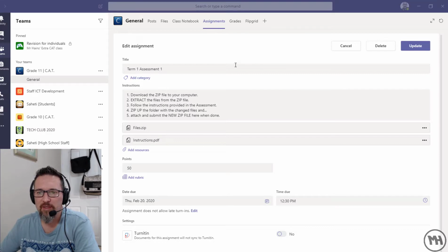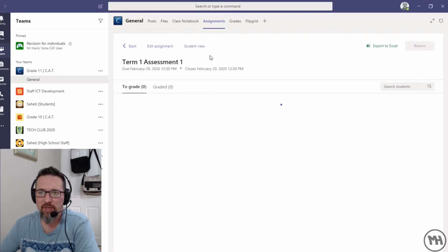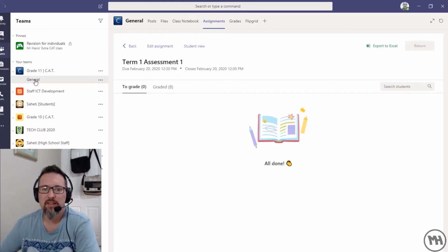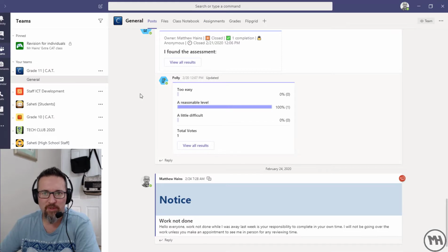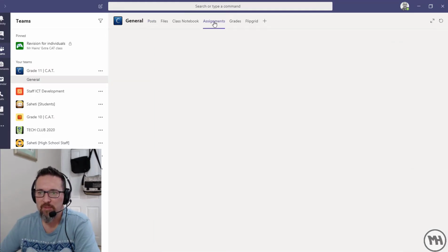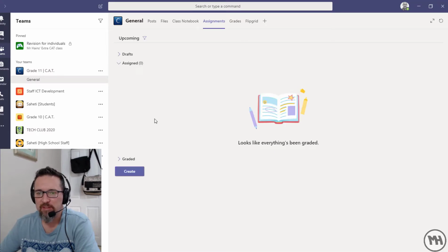So now I'm going to go back and I'm just going to cancel that very quickly, and I'm back in my assignment. So here I am. This is my actual grade 11 CAT team that I have for my computer applications technology students. So let's go to assignments and I'll look up what they've done. As you can see, there are no drafts and I haven't got anything currently assigned to them.